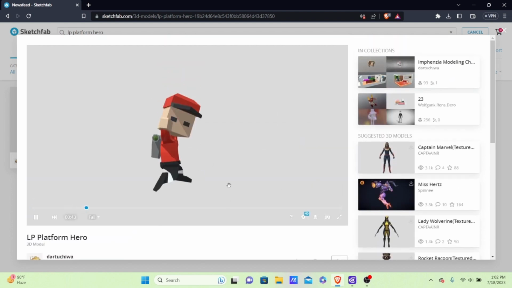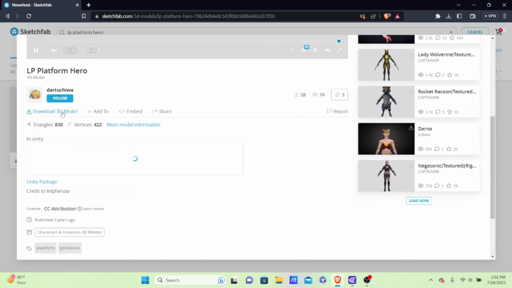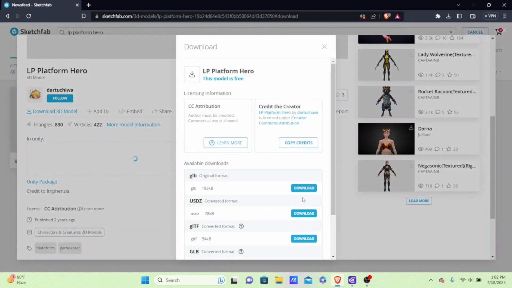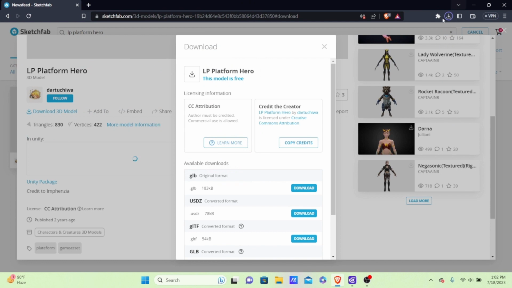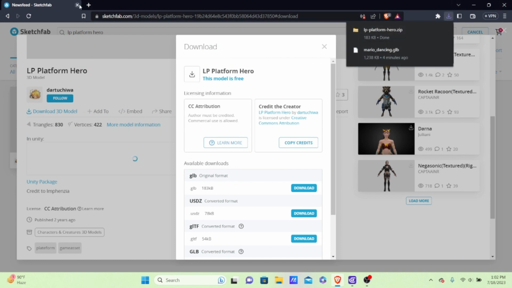So as you can see, there's a low poly hero. It doesn't have to be low poly. You can choose anything you want. So we're going to download a 3D model. Make sure it's in .glb format. In this case, it's the original format. I'm going to download it and save it on my desktop. Hit save, and once it's downloaded, we can exit out of Brave.